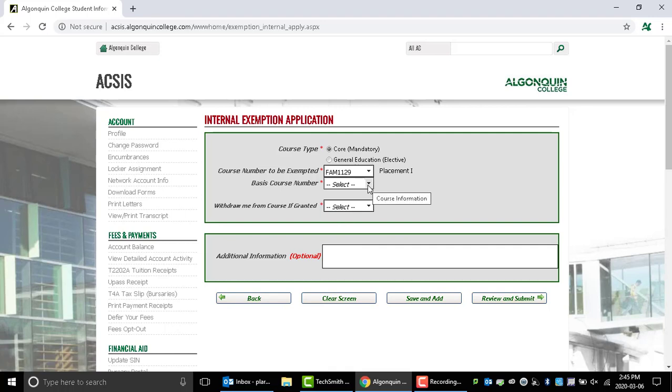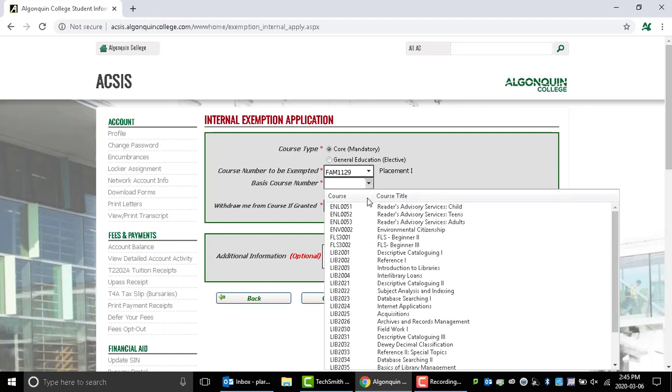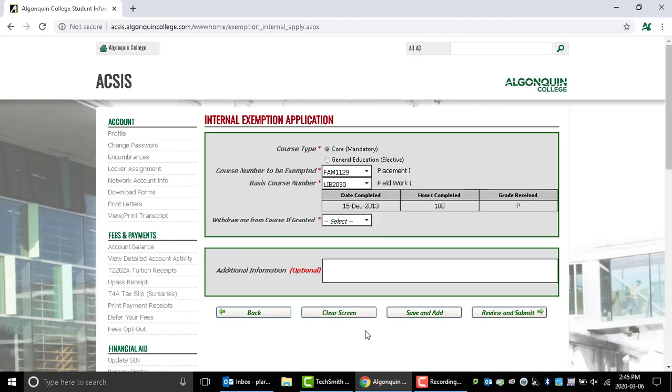Next, we'll select your basis course number. All of the Algonquin College courses that you have taken in the past will appear in the drop-down menu. Because this was an Algonquin College course, the date completed, hours completed, and your grade will appear on screen. For internal exemptions, you do not need to attach a course outline or transcript, as Algonquin will already have these on file. You can also indicate whether you'd like to automatically be withdrawn from the course if the exemption is granted. You can also include any additional information you might want to provide.